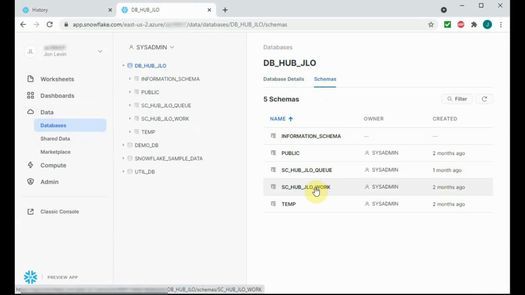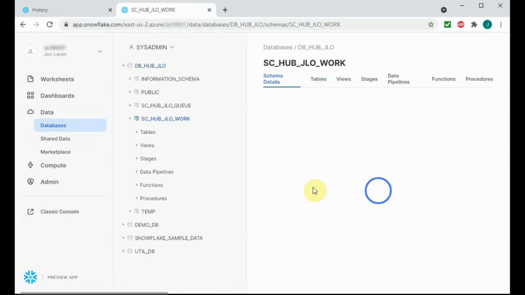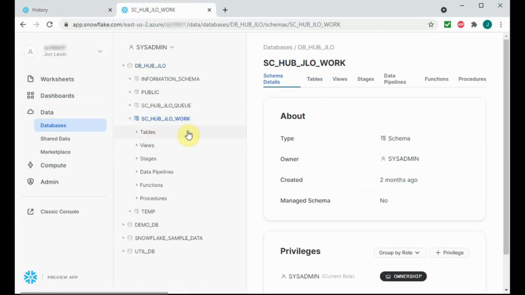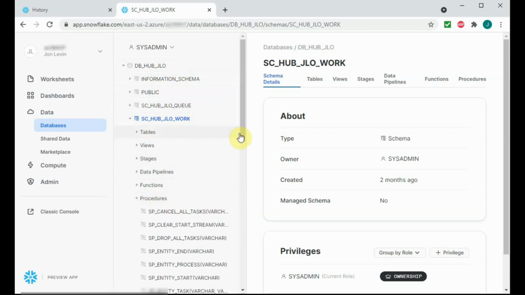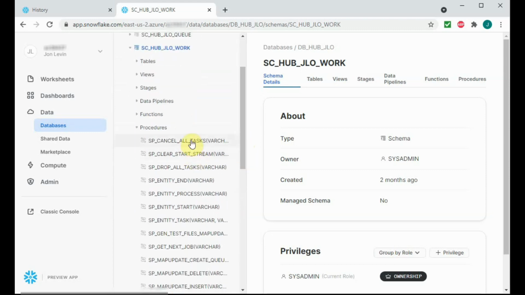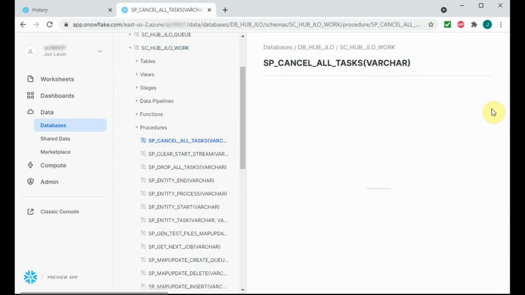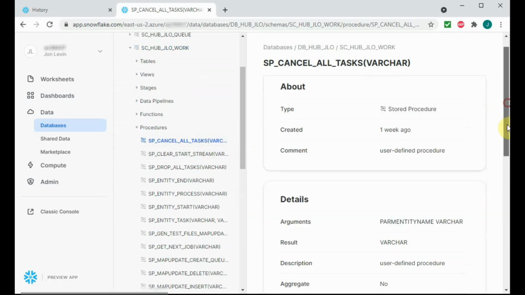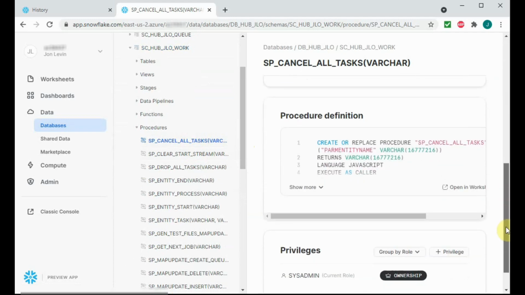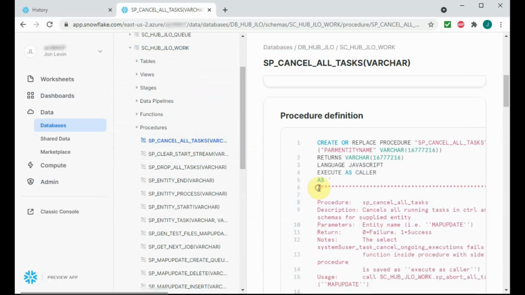In this case, all of my objects are in the work schema inside the JLo database. And you can see, I can see all of the major object types and drill in and get information about those objects and actually be able to see what's inside them.